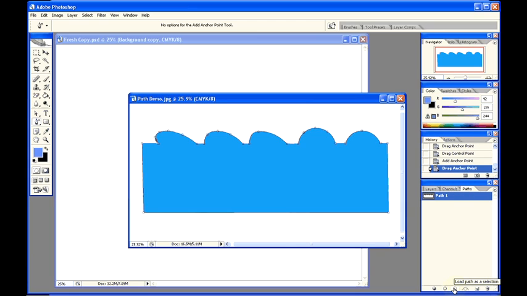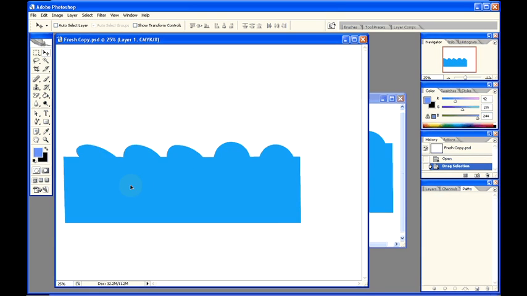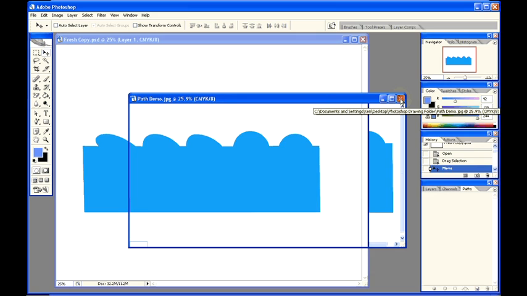With Path Tool selected, come down to the third tool from the left along the bottom, Load Paths as a selection, and click, and the marching ants appear around the drawing. Select the Move tool. Click the drawing and hold and drag and adjust it. We don't need the second copy of the outline drawing. We can close it off, click, and select No.